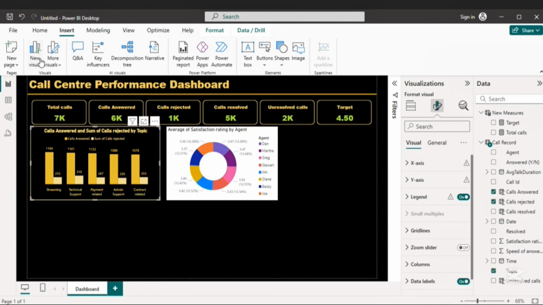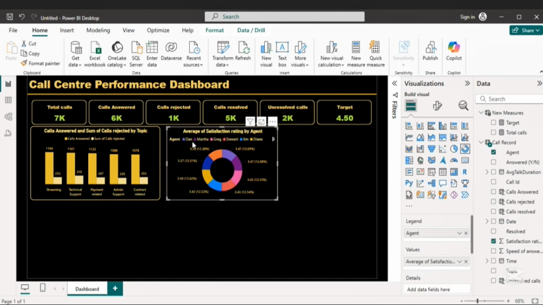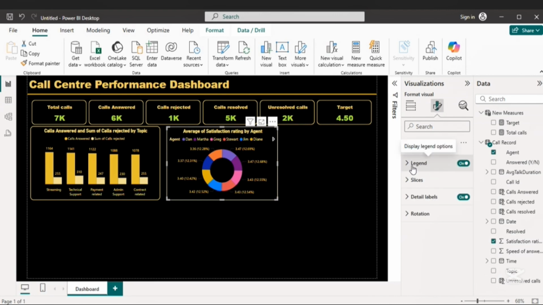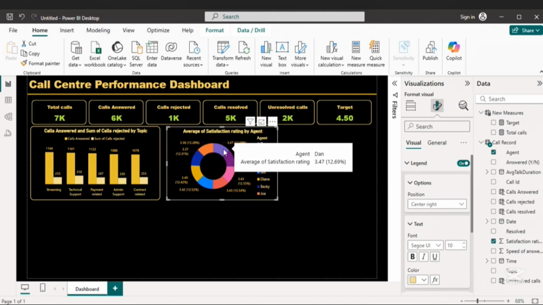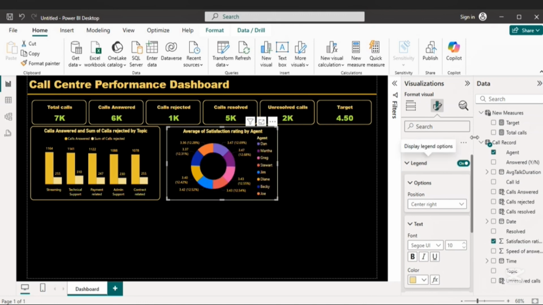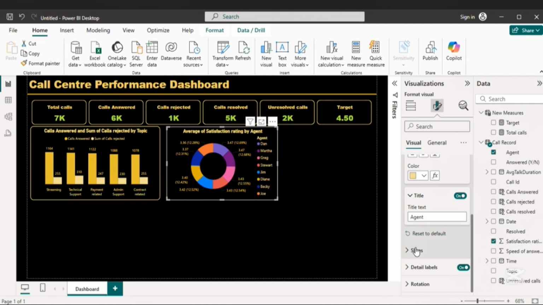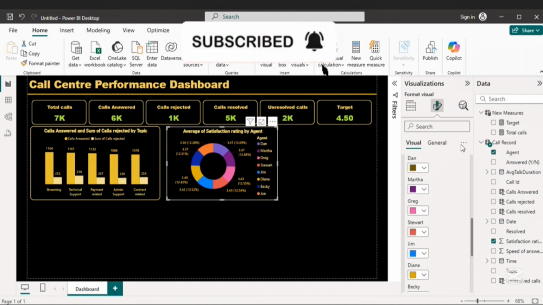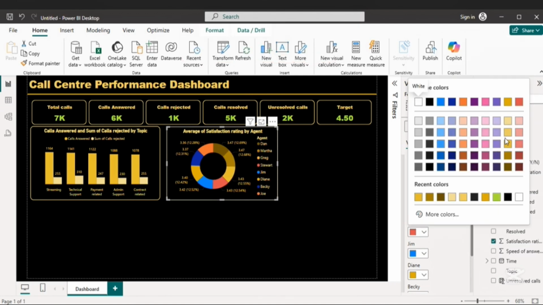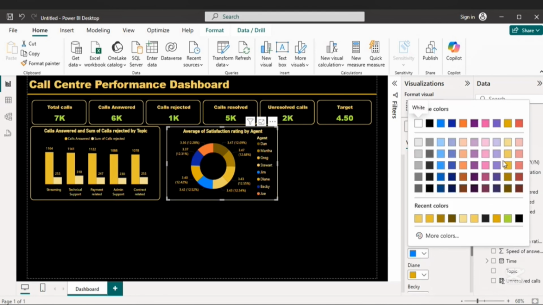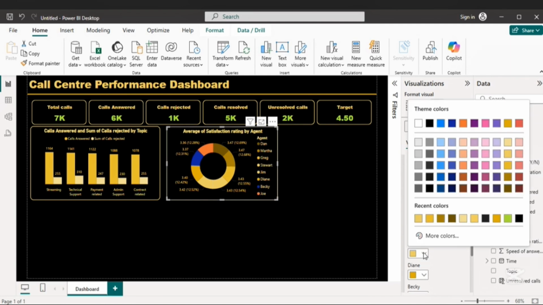Then let's format paint this. Go to home and put it there. Okay. Let's format the legends. Let's go with the center right. Okay. Now the slices. Go to visual, then slices. We want to give them different colors according to our theme. Let's change that one. Let's change that one.